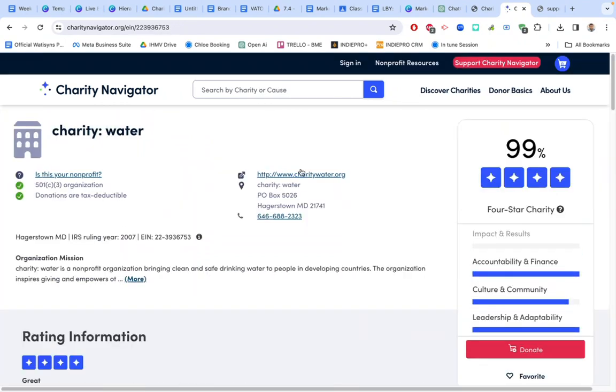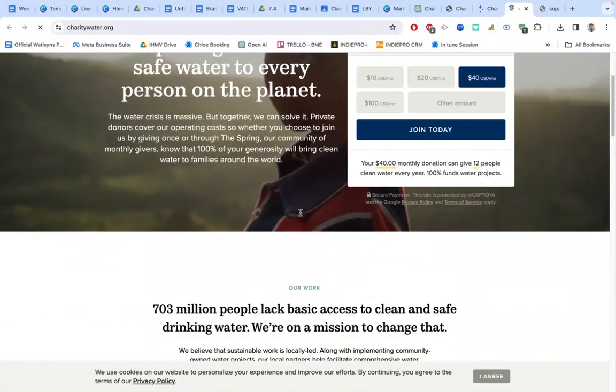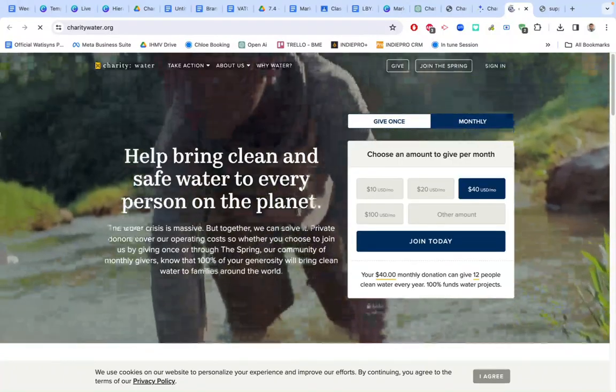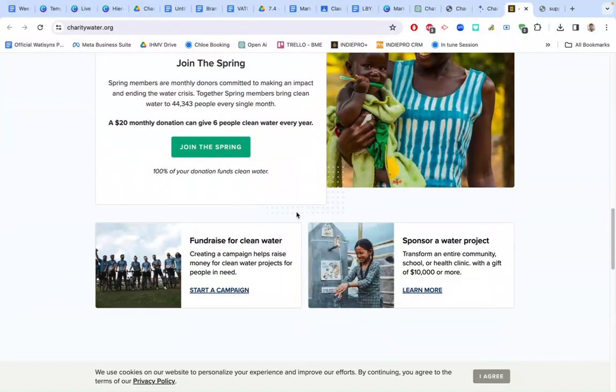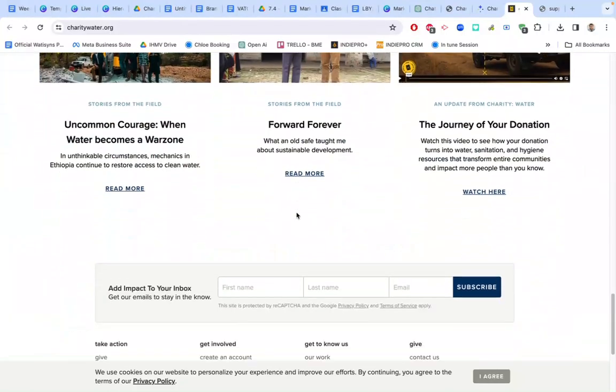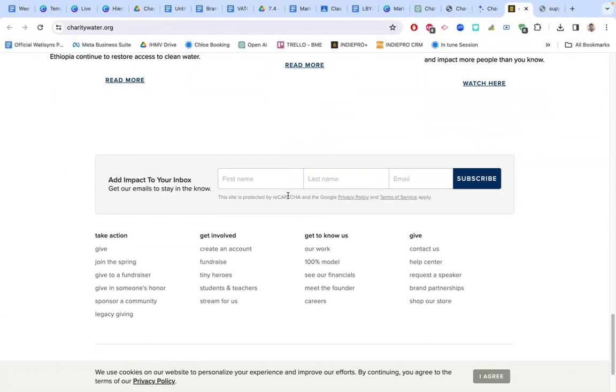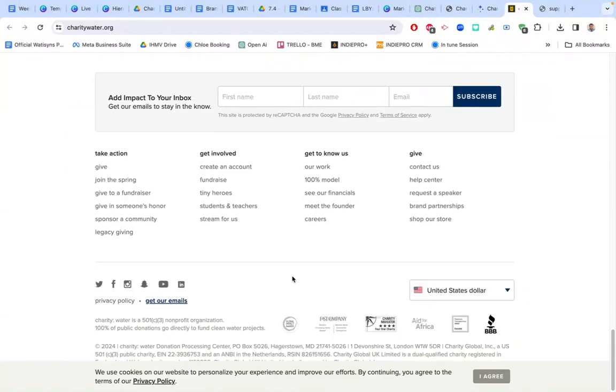This tells you the website, so I can click on it and go to charitywater.org. You can go through and learn a little more about the cause and what it does. Why am I showing you this? Because this is the way you're going to get in contact with somebody in that organization.